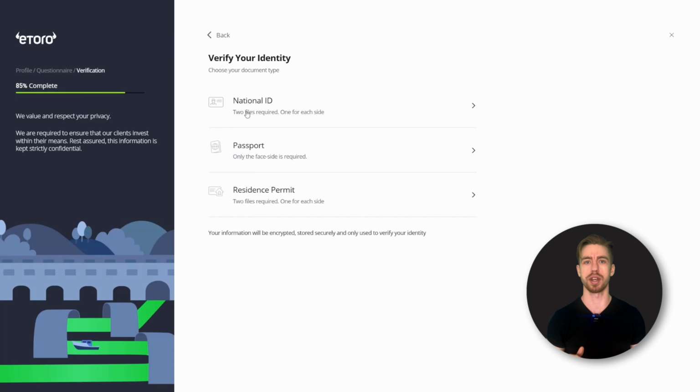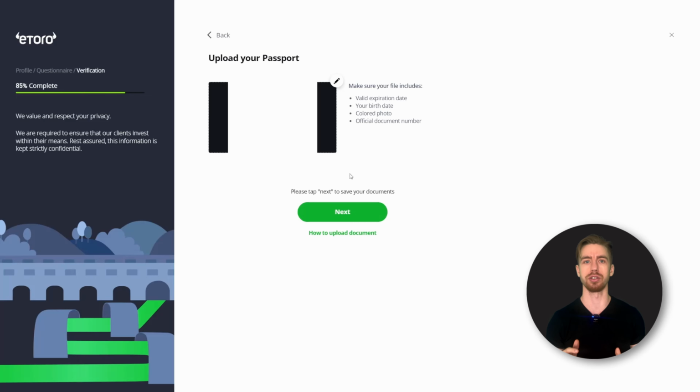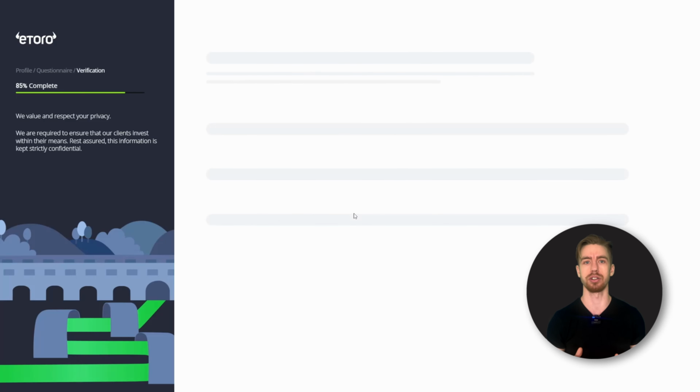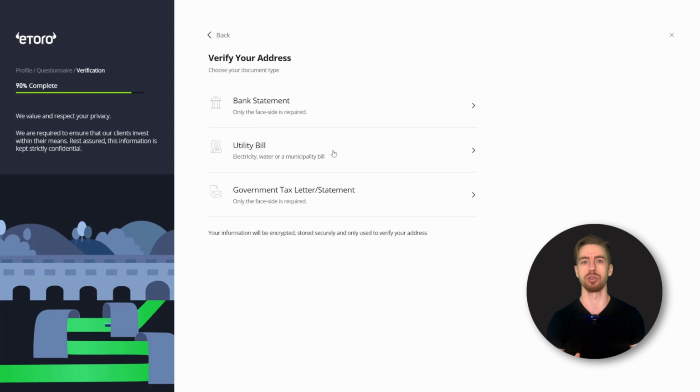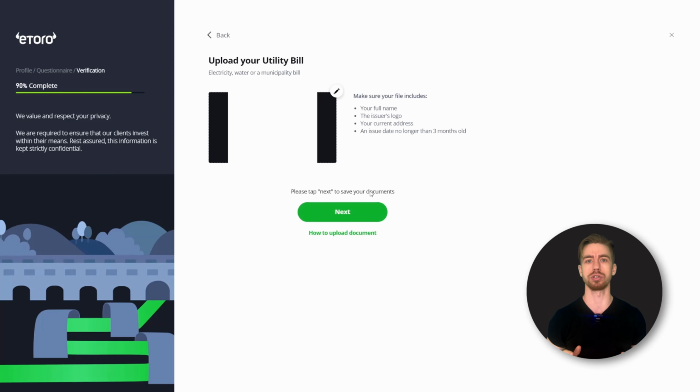You can do so with a national ID card, a passport or residence permit. Depending on the type of document you choose, you will need to upload 1 or 2 files. Once you've uploaded your ID document, click Next, and here you will verify your address. You can do that with a bank statement, utility bill, or government tax letter. Ensure that the file includes your full name, logo, current address, and issue date, no older than 3 months. Now upload the file and click Next to save your documents.